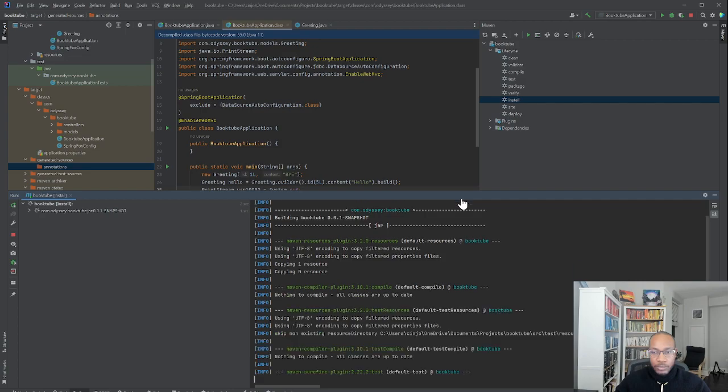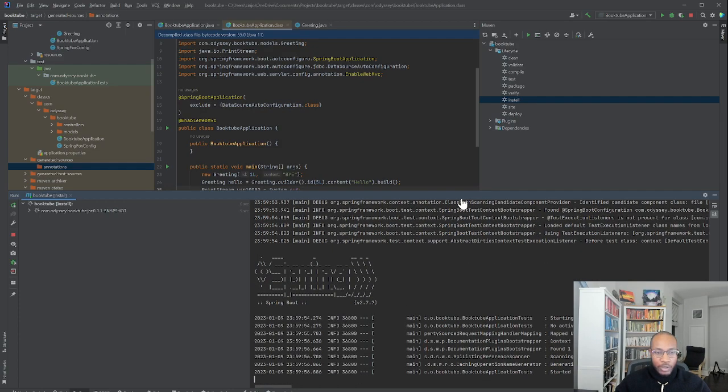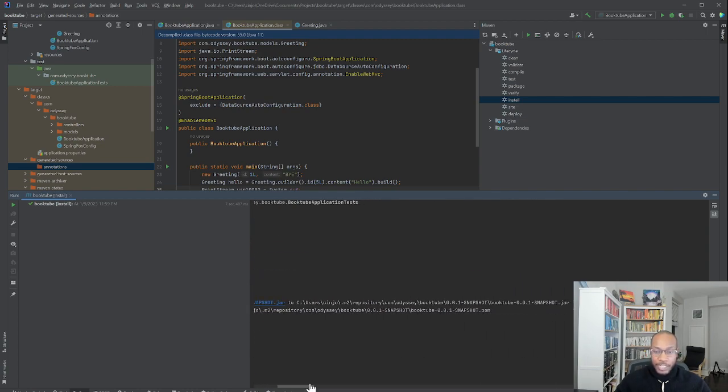So if we want to install this on our local .m2, and say, for example, we wanted to build a small library of code that we wanted to use in other projects, it's accessible here in this directory. So this is users, my username, .m2 repository, and this is the jar that lives there.